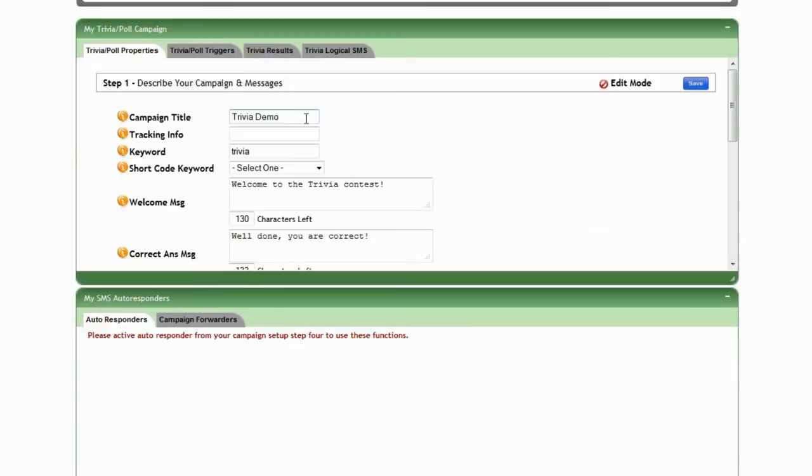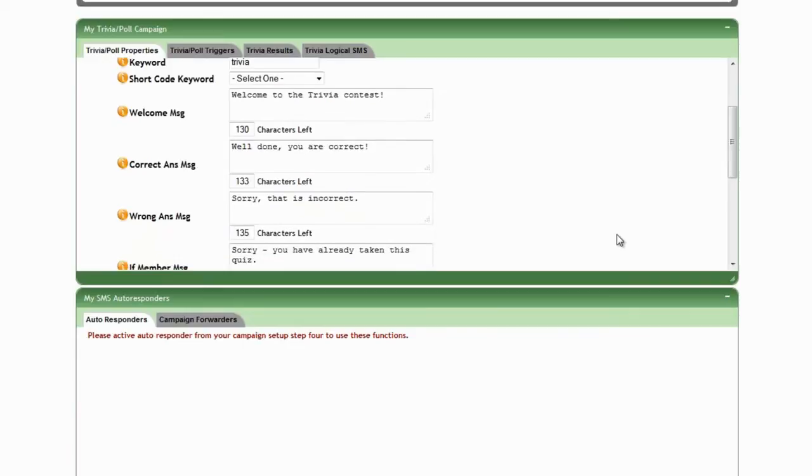So I've given my title here, Trivia Demo. You can add in additional tracking information should you choose. If you have shortcode enabled, you can select from here for your keyword. And then you need to fill in the following sections.